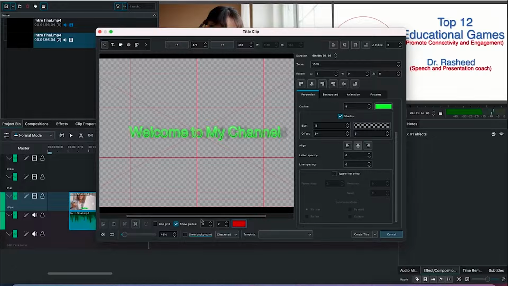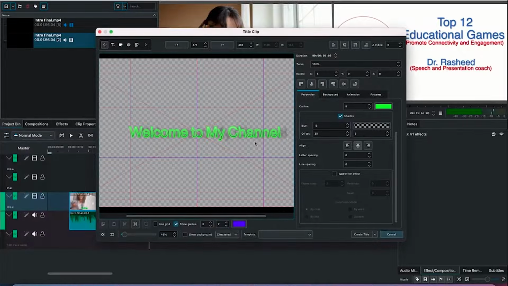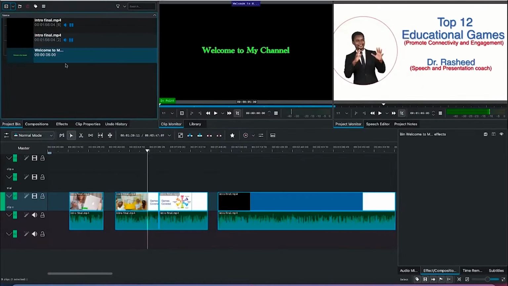And you have the coloration for the grid lines or the guides. You can change the color from red to any color of your choice. You can make it blue maybe, and you can see the effect. Once you're done with everything, you can just click on this and say create text, and you can see it added over here.